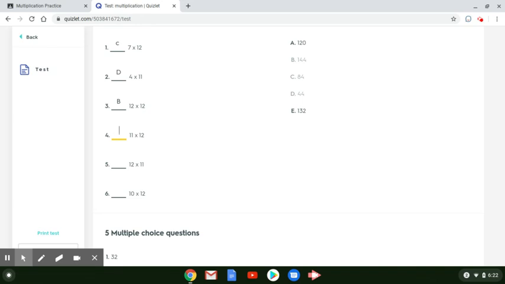11 times 12 is 132, so that's E. 11 times 12 is also 132, because those are the same, right? 11 times 12 and 12 times 11. And then so the only one left is A, right?